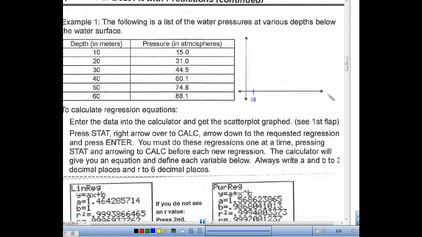The following is a list of the water pressures at various depths below the water surface. To begin, we need to go ahead and graph this scatter plot. To graph, we need an X and a Y axis. We need to name our graph. I'm using water pressure because that's what this says. It's water pressures at various depths. We need to name our X and Y coordinates. So our X is depth in meters, and our Y is pressure in atmospheres.